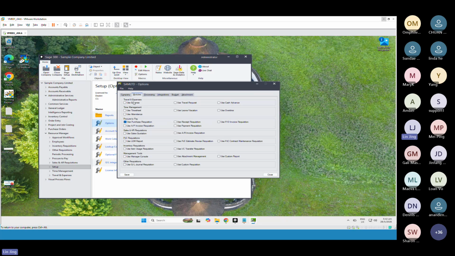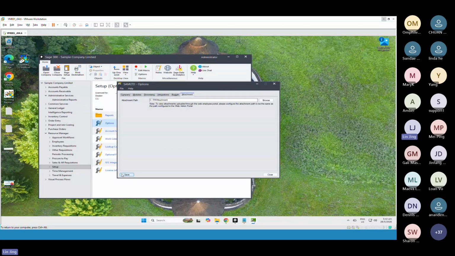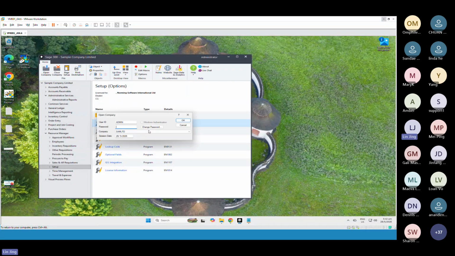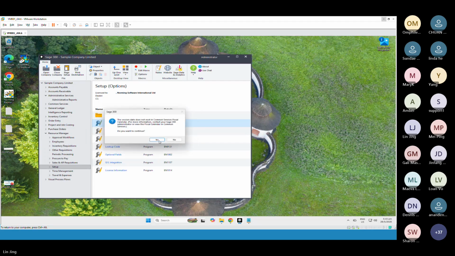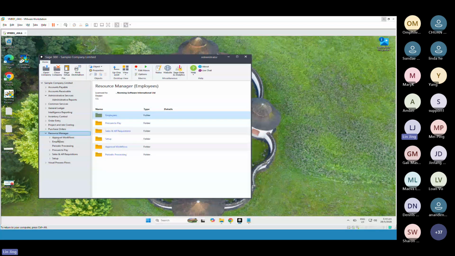Okay, so now these are the options. To recap, you just enable this, tick the multi-currency, select the department for today's example, then enable approval workflow, set the attachment path, save, done. Then this step we consider done. Then you just reload the DB. Okay, so now you can see it is very clear, right? It's not many folders. It just deletes some, leaving the bare minimum required for this purchase requisition.